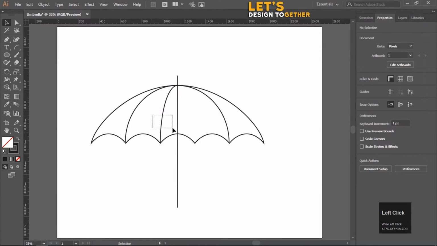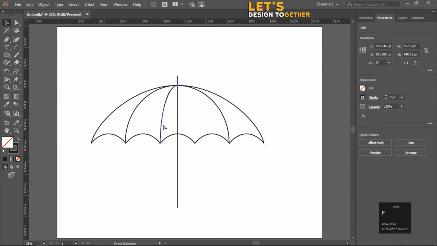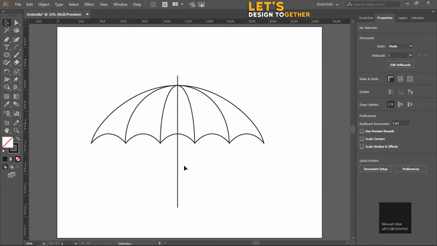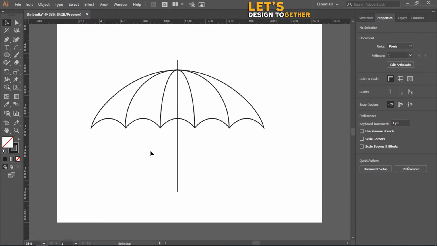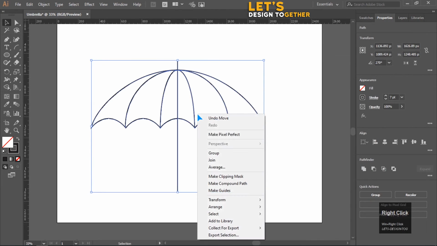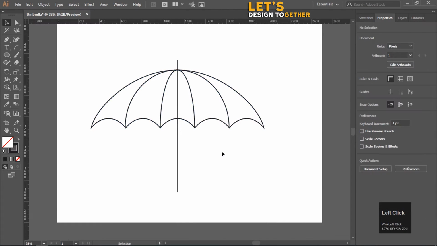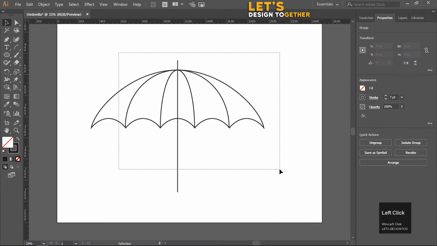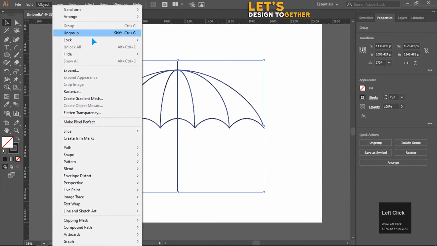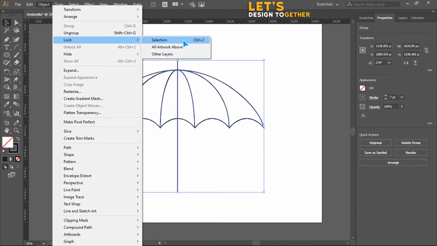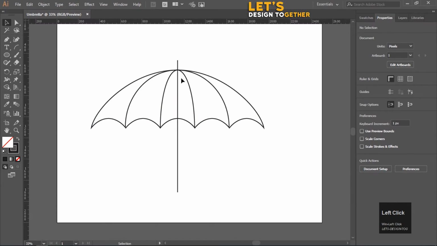Now I will select the other arc also, Ctrl C for copy, Ctrl F for paste in place, and reflect it. After reflecting, with the shift key drag it toward the right side and adjust it before you fix it. Now I will lock it. Before everything, I will select all those shapes, right click and click on Group. Once it is grouped, select it again, go to Object and click on Lock. The shortcut is Ctrl+2. Now my object has been locked.